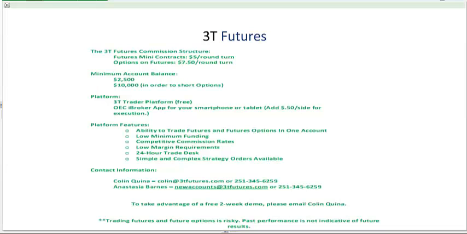If you're going to short options, if you're going to write naked options, you actually need $10,000 in your account, just for the volatility and the nature of shorting options. Again, we've got the 3T Trader platform, the desktop version that you saw, which is a free download. The OEC broker app is also a free download, but if you place a trade and it executes on the actual smart device, there's an extra 50 cents per side, so you can pretty much add $1 to your commissions if you do some executions through the app.